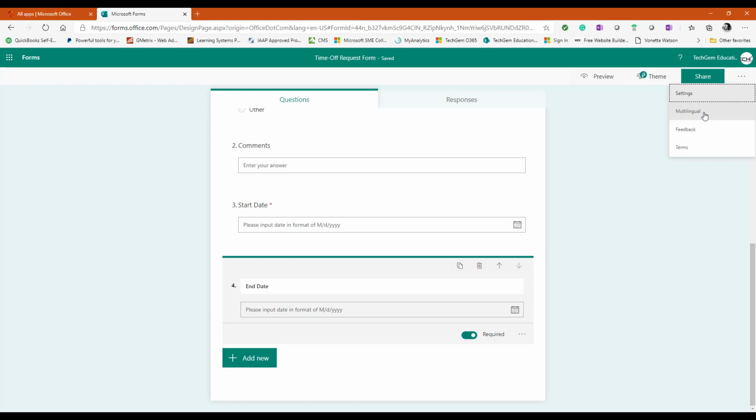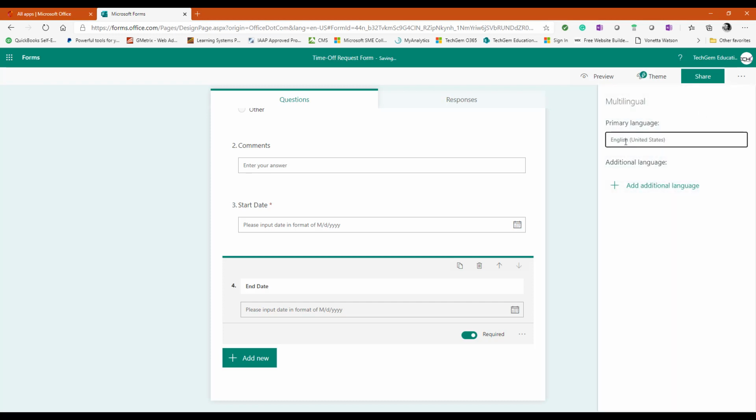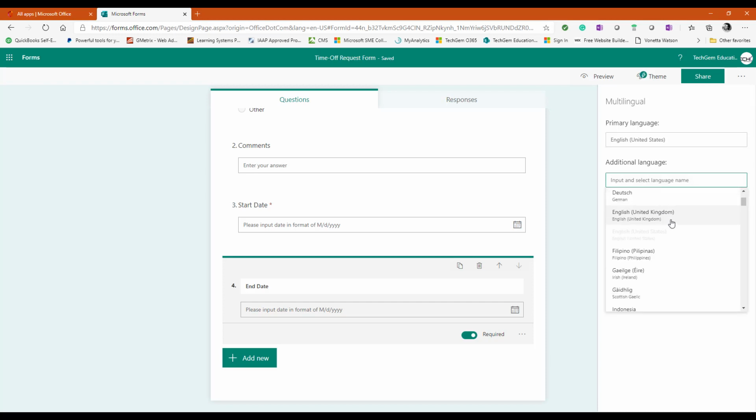Now, if you have international staff, things of that nature, then you want to step into the multilingual. And so here you can add additional languages. And here are the list of languages.